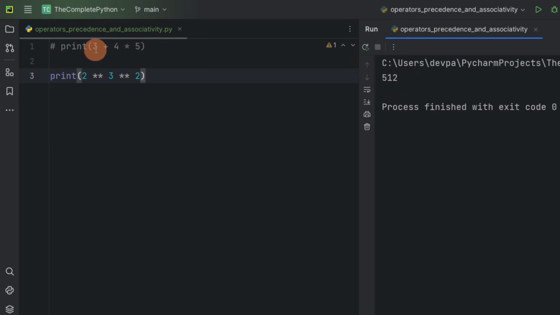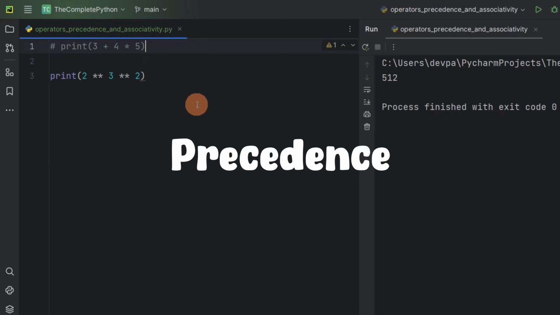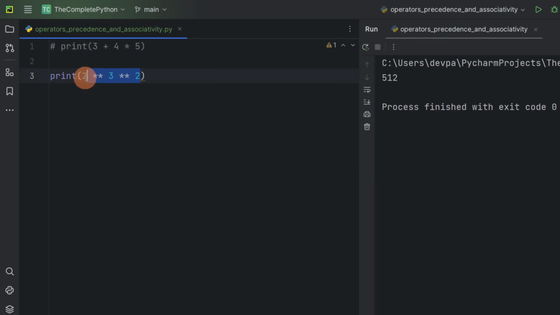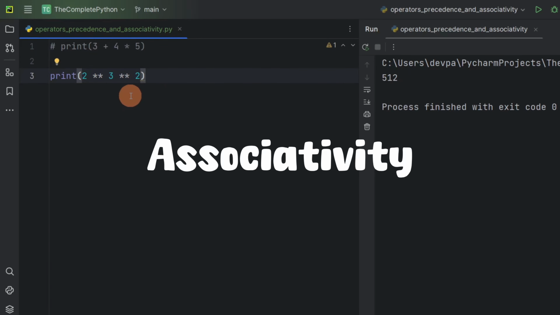Now when we solve an expression, when we have operators of different types, that time we consider operator precedence. But when we have operators of the same type, that time we consider the associativity of operators.